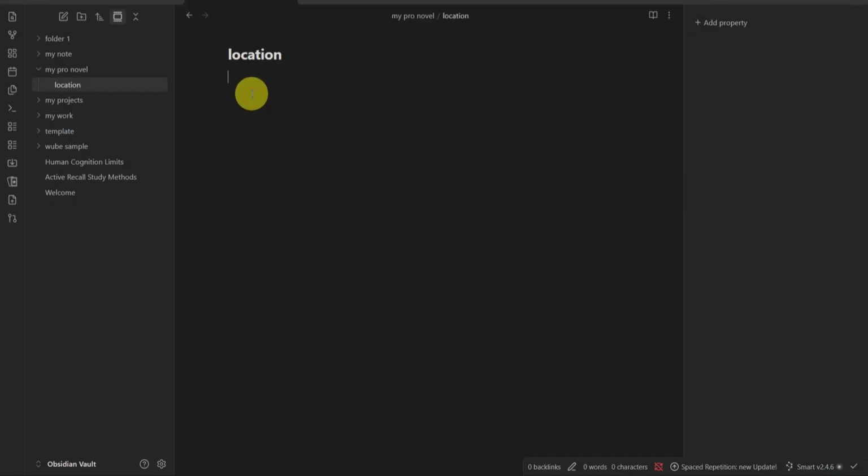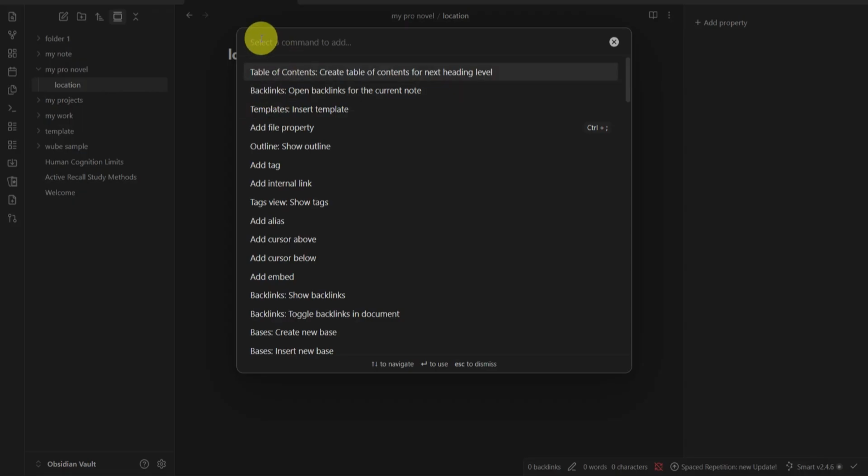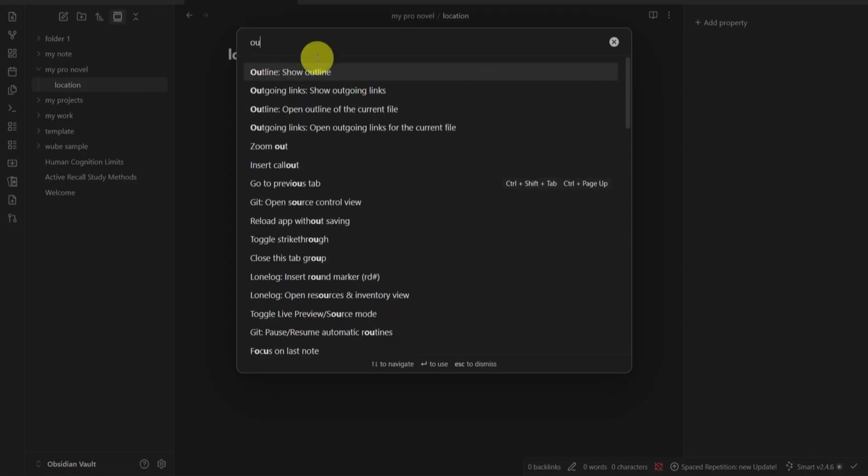Next, create individual notes for each chapter. This allows you to focus on writing one section at a time while keeping the overall project organized. You can use tags and properties to track chapter status, revisions, point of view characters, or story progress.